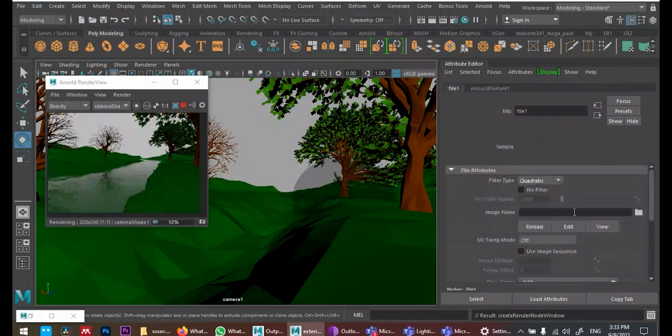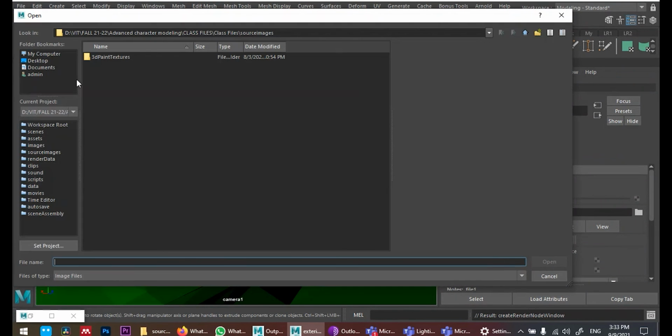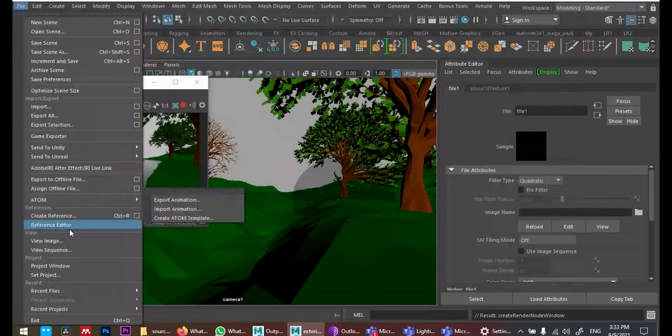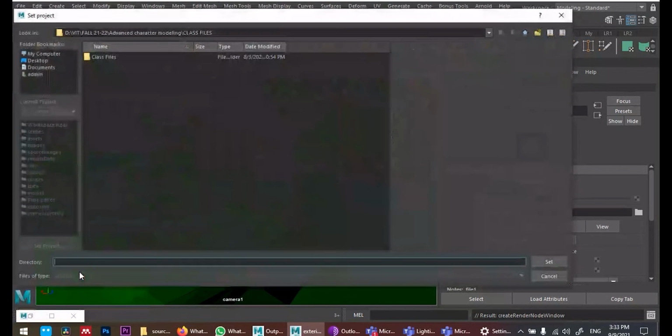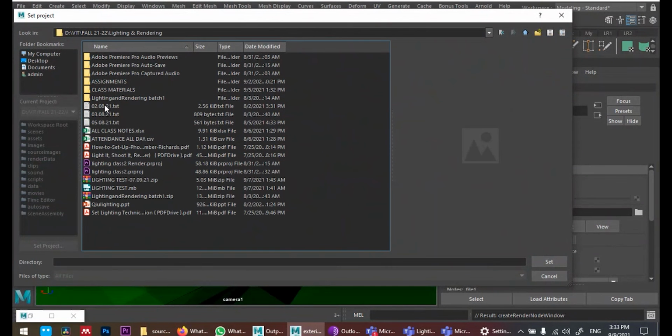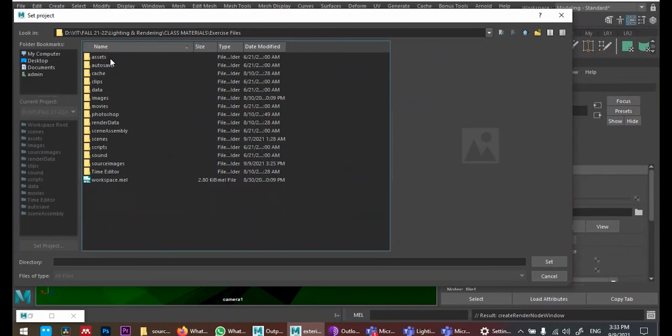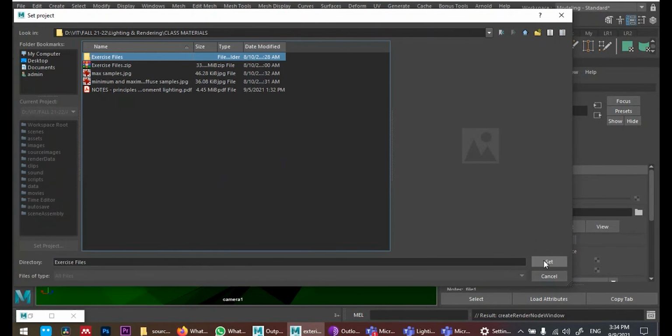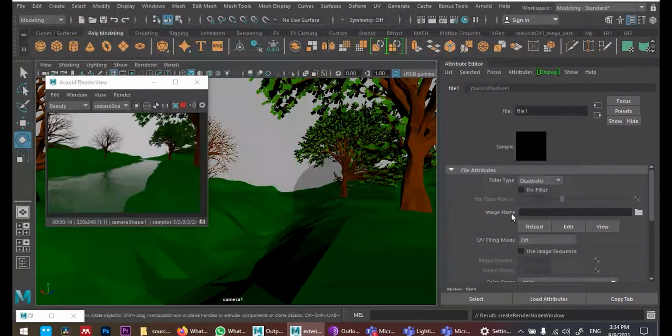Click. Now it will show you by default. Choose the image which you want to apply here. You can find a folder icon. Click the folder icon and choose the location where your image is. Oh my God, I'm inside my advanced character modeling project. Last class was advanced modeling. So file, set project, and I would like to go to my lighting rendering, glass materials, exercise files.